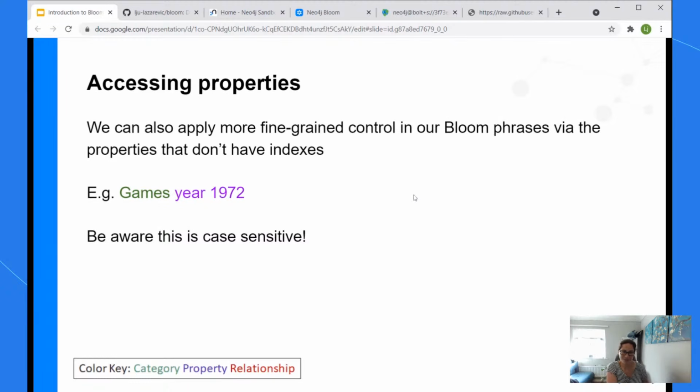Right. Another thing we can do as well is access properties too. So we can specify a specific property. This is very good if we do not have an index on that property, or we want to get to a certain property in a node. So in this example, if I wanted to get at the Olympic Games that took place in the year 1972, then I would specify the property name, which is year, and then the property value.